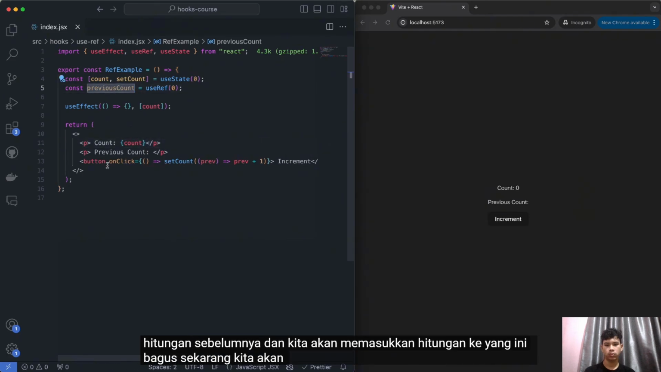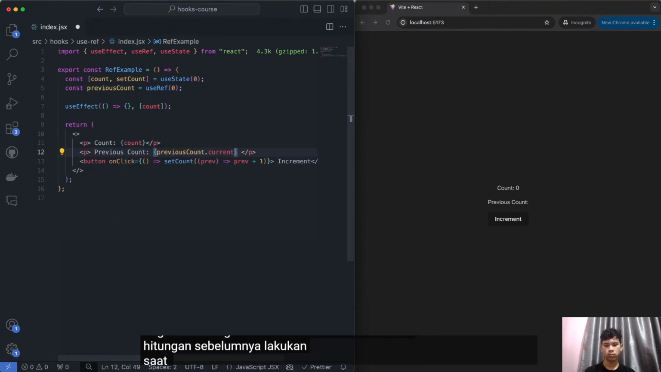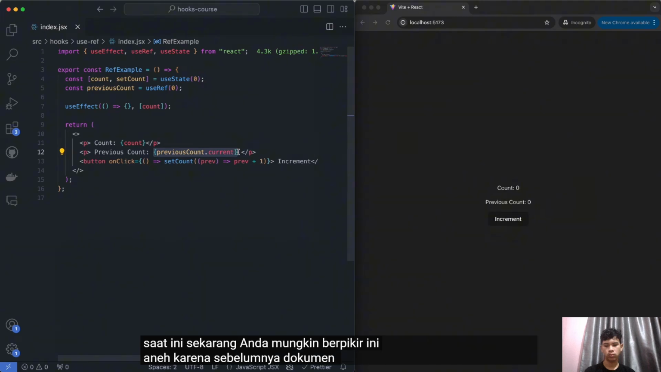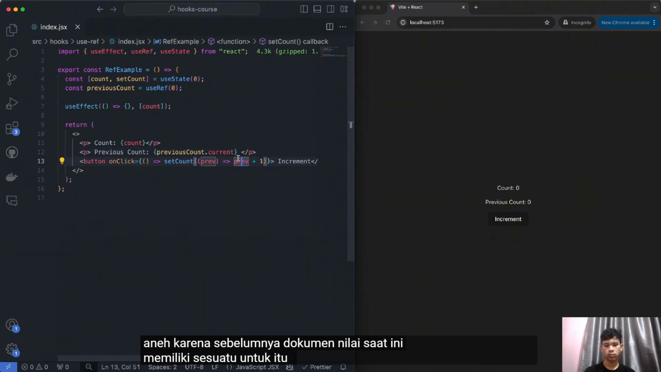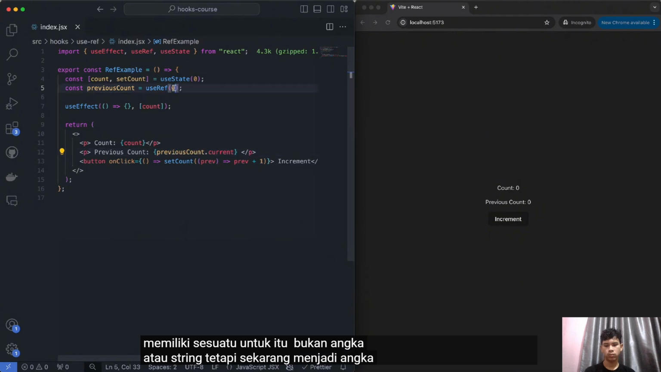Nice. Now we'll pass in to this value the previous count dot current. Now, you might think this is weird because previously the .current value had stuff to it. It wasn't a number or a string, but now it is a number because we set it to be. We didn't pass this as a reference to a DOM element. We're using it as an actual variable.